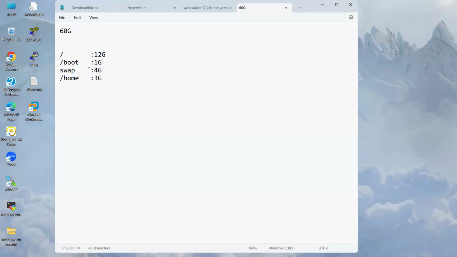There are 4 partitions. Out of the 4 partitions: 12, 1, 13, 13 plus 4 is 17, 17 plus 3 is 20 GB. So 20 GB out of 60 GB is occupied by these partitions. What is the pending space? 40 GB.